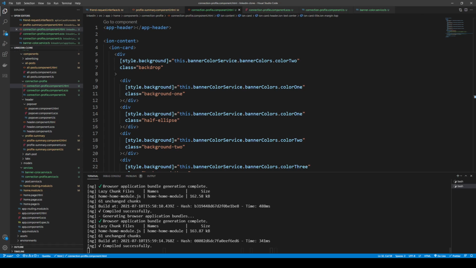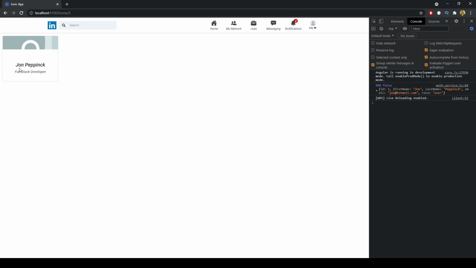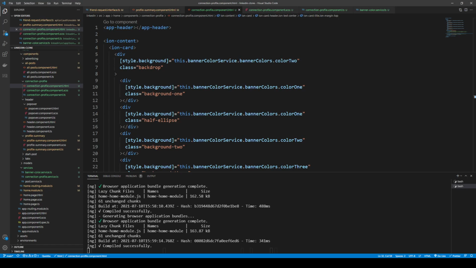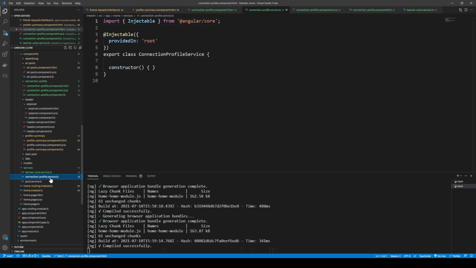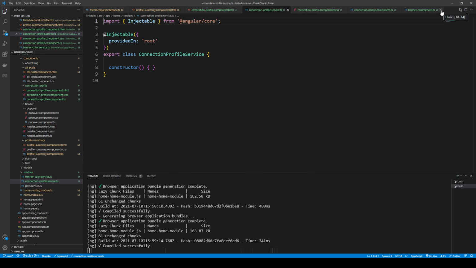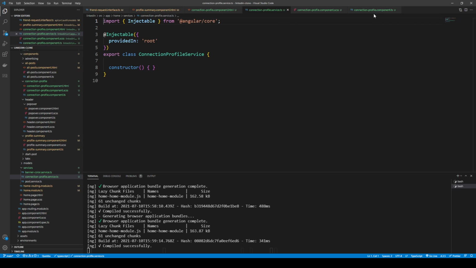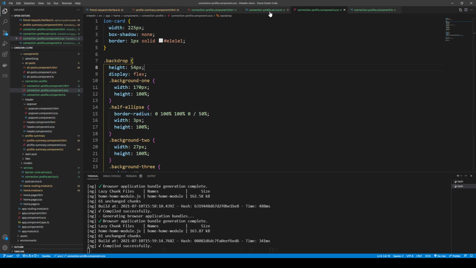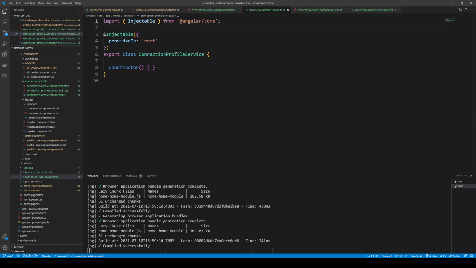So let's see where we're up. Okay, so now we see that we got a component similar, but it's missing the image and it's got the hard coded data here. So let's just go ahead and get the user. So we have our service. So let's go ahead and work on that. So we've got our connection profile service, and we no longer need to have the banner color service open. We've seen that that's working all right. So in the connection profile service, we'll work on the get the connection user.